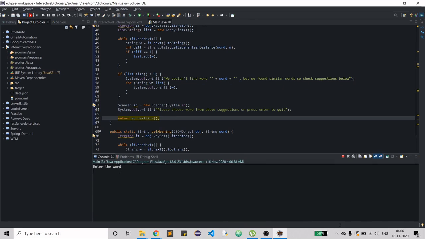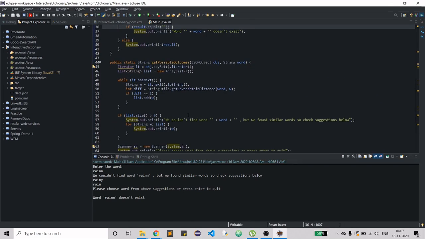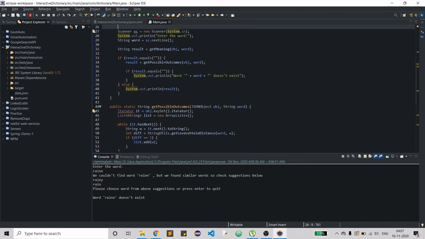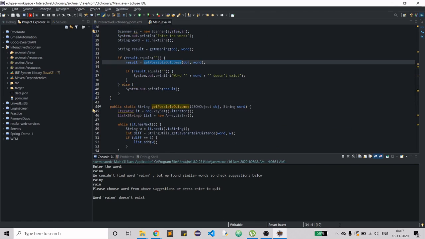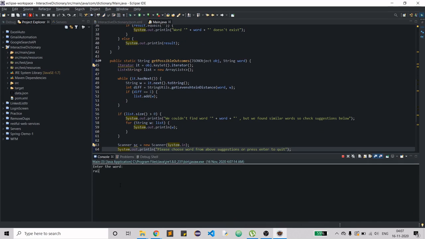There is one or two things left. So we couldn't find rain, please choose word from above suggestions or press enter to quit. Let's first press enter to quit. Okay, word rain does not exist, so it should not print does not exist in this case, right? If get possible outcomes is blank, yeah, I think that works fine, right? Now in the case when the user actually types anything, so let's say rainy, it's not doing anything.